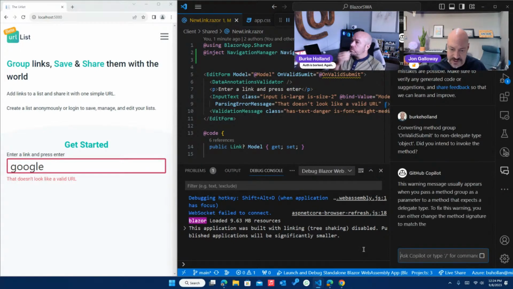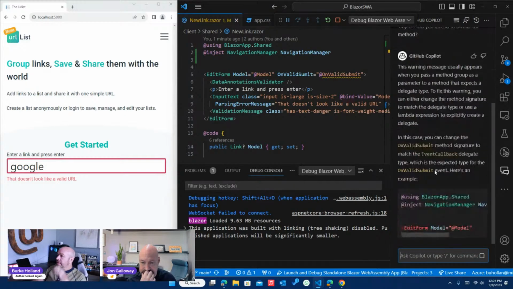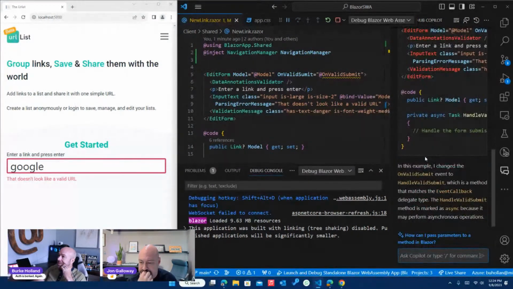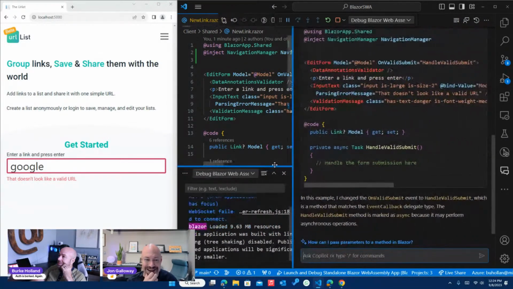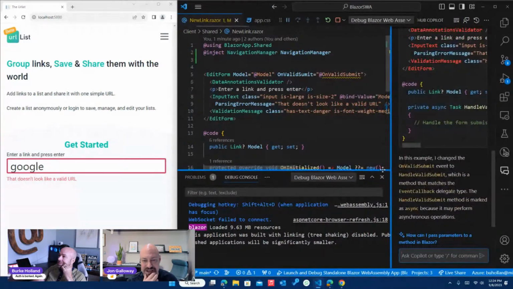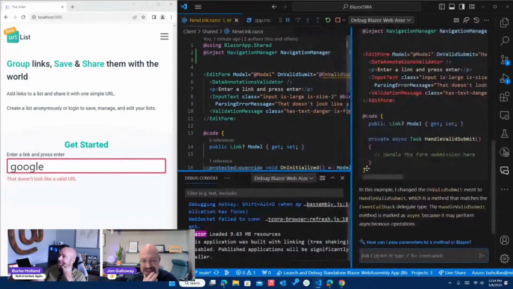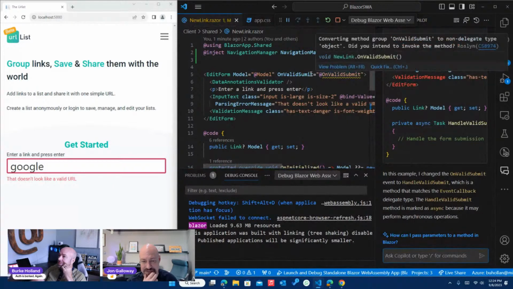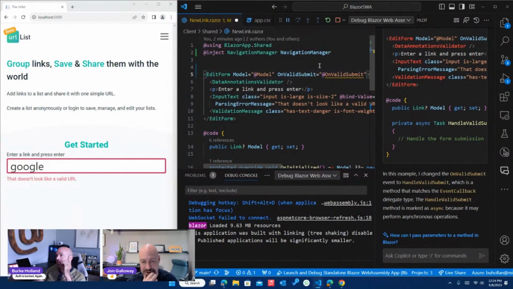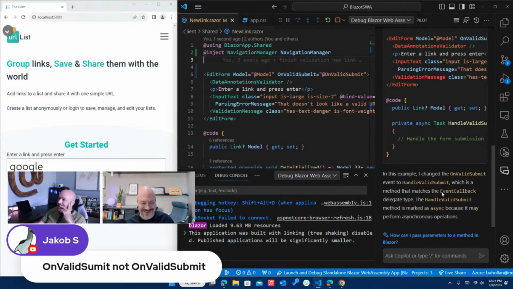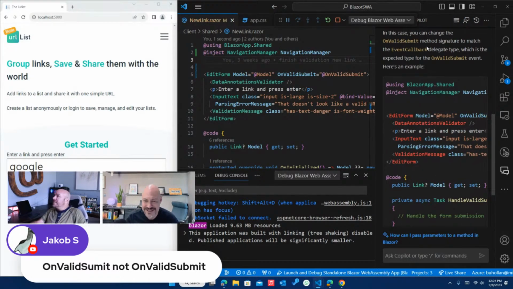Okay, in this case, you can change the on-valid submit method signature. Oh, did we typo? You've got a typo on line 5 where you say on valid submit in blue. It needs a B. Not there. There. Wonderful. No way. Oh, Copilot, you missed it. Jacob got it. Did it pick it up?